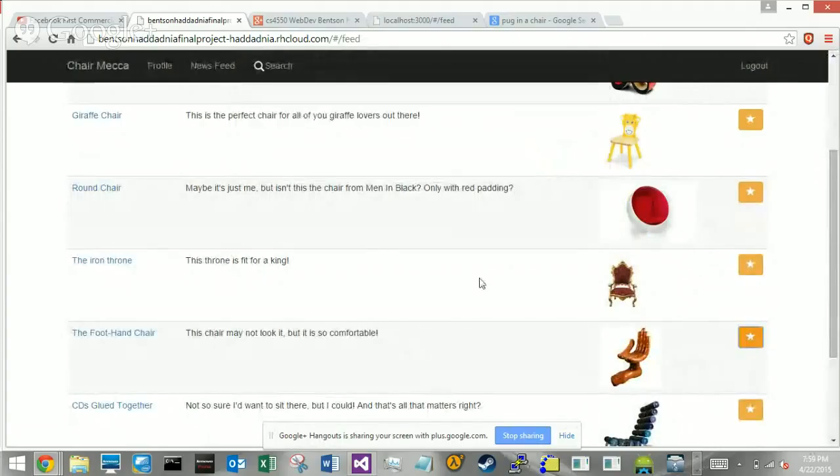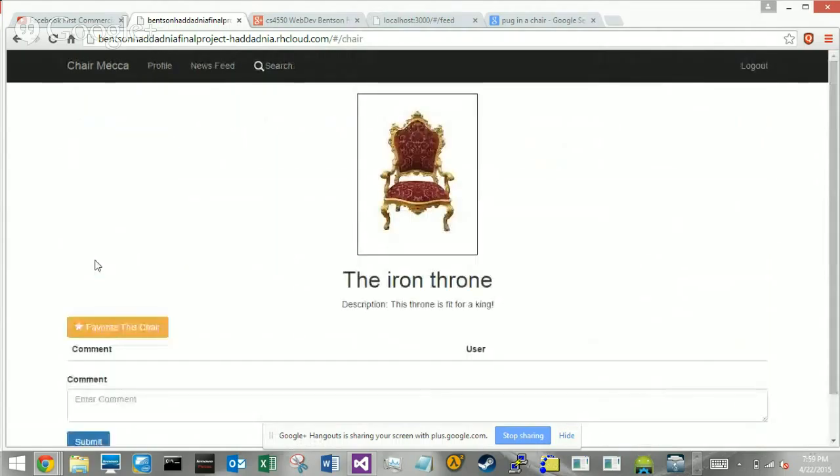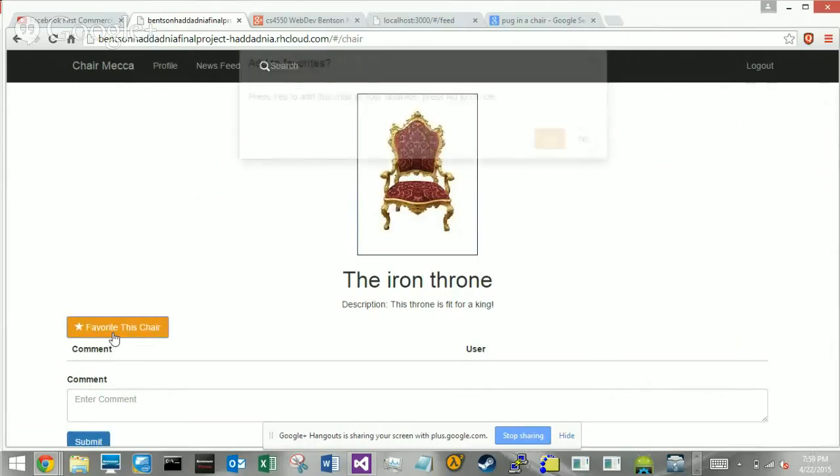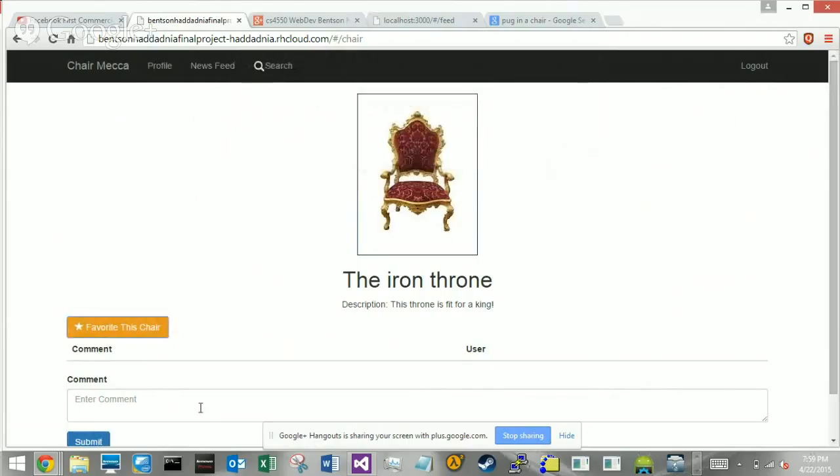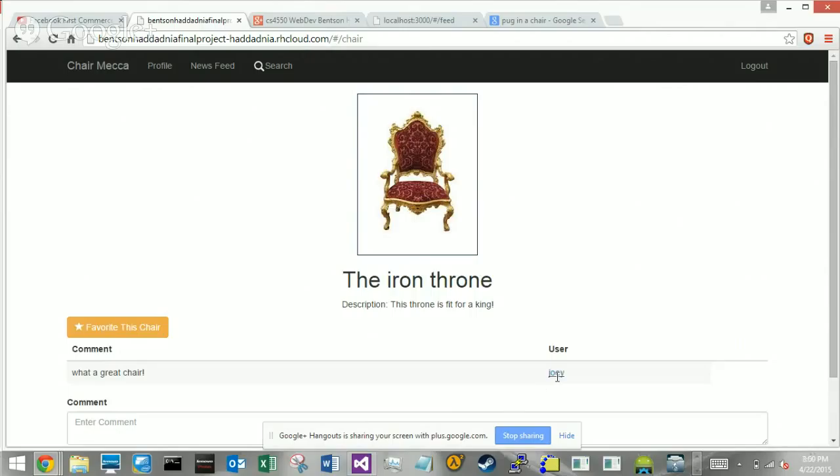Very nice. Now, what's this chair? It's kind of a small picture. Maybe I want to look a little closer. Click on here. There it is, the Iron Throne. Looking nice and big. I can favorite it from here. Yes, absolutely. Leave a comment. What a great chair. Submit, and there it is, the comment, and myself listed along with it.